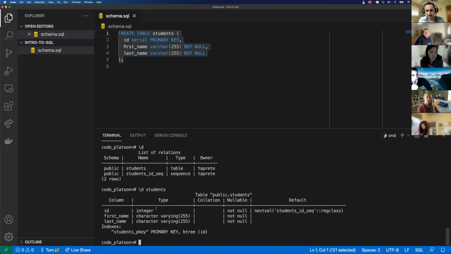So I did \d students, which is the name of the students table, and it gives the column name and the column type. I've got the ID, first name, last name, which corresponds to the ID, first name, last name in my students table, and the type. The ID is an integer. The varchar is a varying of 255 characters for the first name and last name. And all three of them have not null constraints.